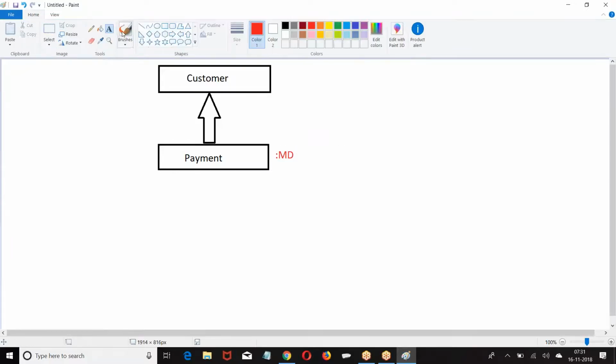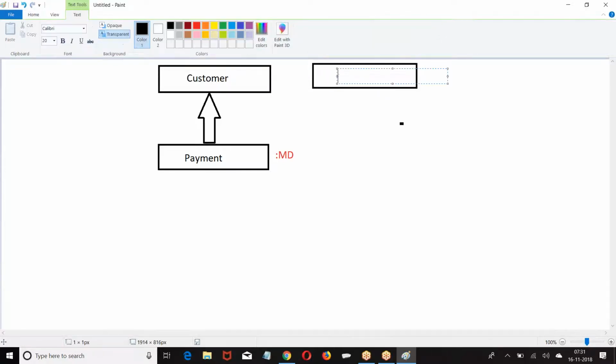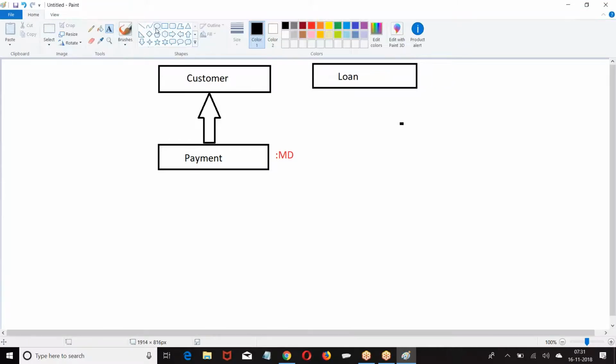Now, if you want to create a junction object, it cannot be on this. If you want to create a junction object, now it is a master, it is a child. Now, if you are taking any loan object, it should be this format. So, on the payment you can create. Now, when you have customer as a master, payment as a child, you cannot create a field on the customer choosing the payment as a master.